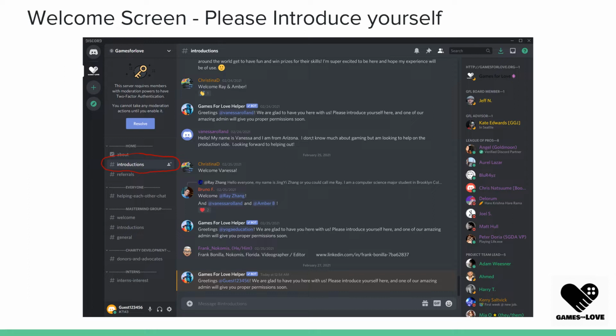This is where all the volunteers share their name and a little background information about themselves, and one of our members will come in contact with you and get you prepared. And one major thing is to please not forget to change your name to your first name and last initial so we can identify who you are.